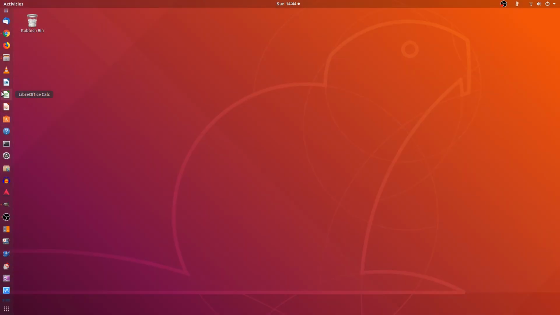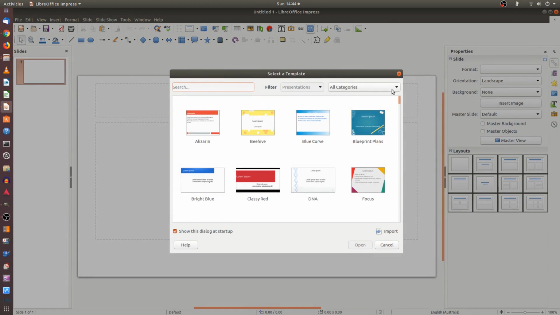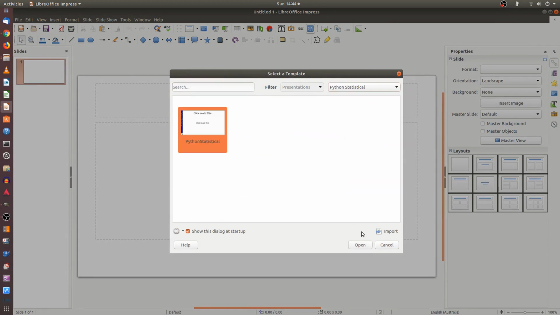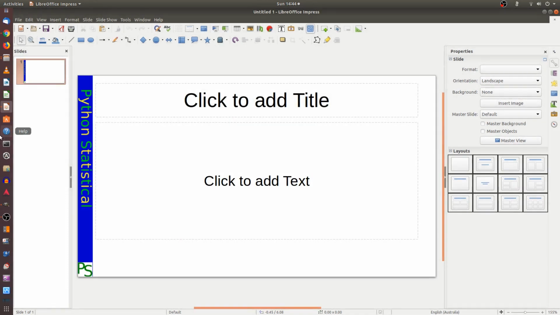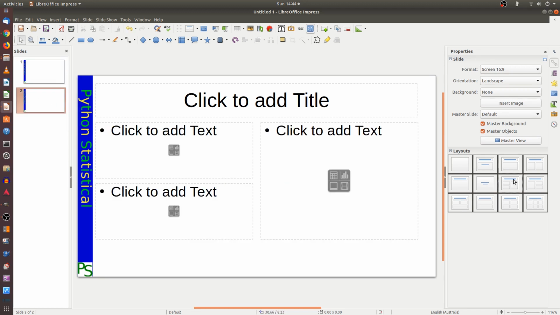So when I start LibreOffice Impress, I go and choose that new template I created. Open. And here it is, and I can do new slide and it will keep that banner page in place, and I can change the layouts and it will still have that banner page in place. So that's how you customize your LibreOffice Impress slides.